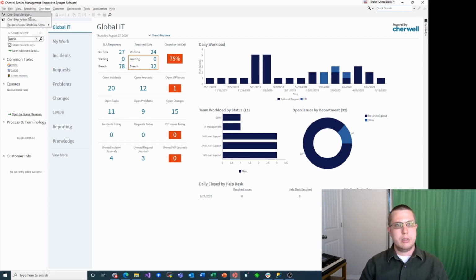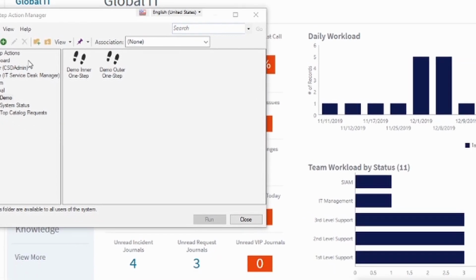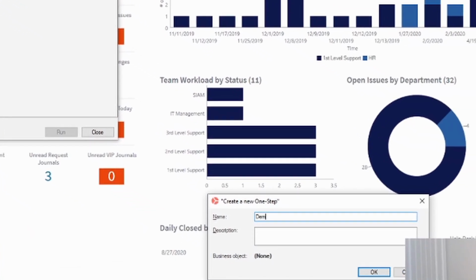So let me go into the one-step manager, and I actually created a folder. I moved those other one-steps into its own folder to declutter things a little bit. I have demo inner one-step and demo outer one-step. Now in that other video, we ran demo outer one-step, and it populated a stored value, then ran demo inner one-step, which used that stored value and displayed it in a pop-up. We're going to do a very similar thing, but with action blocks. So let's go ahead and create a new one-step. We'll call this demo with action blocks.